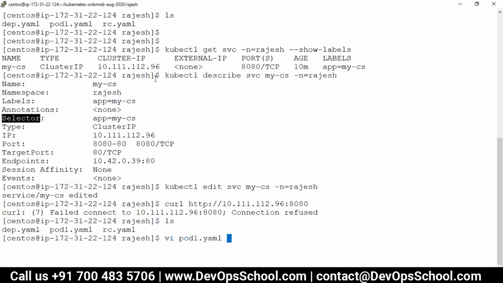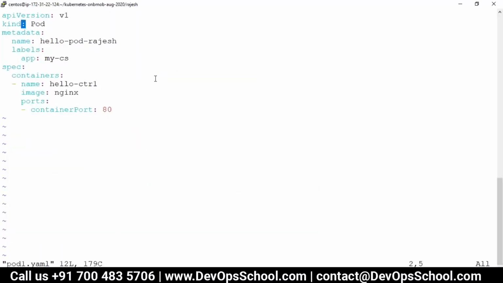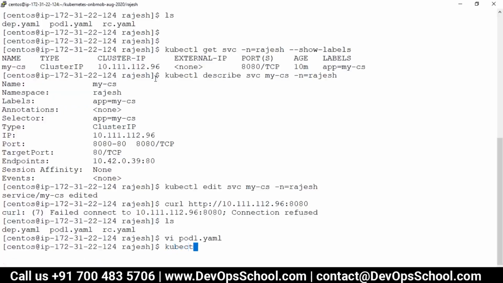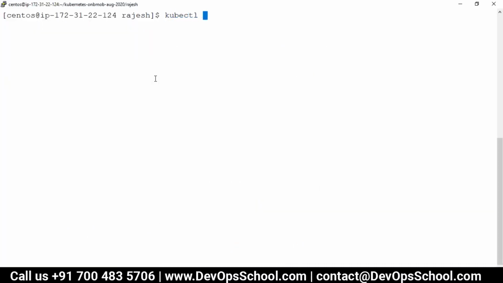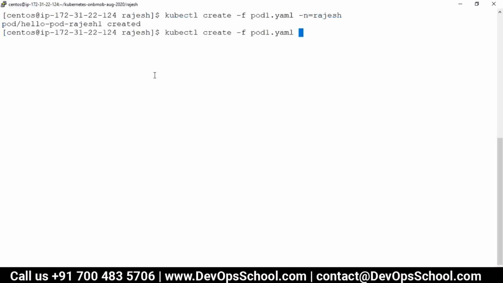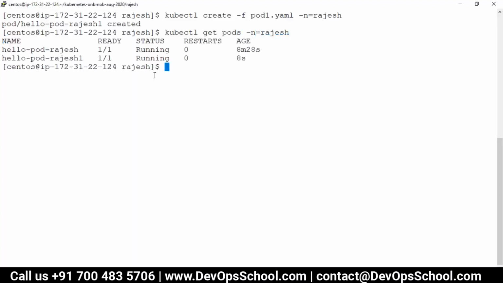So now let me show you one more pod. Here I'm creating one more pod. I have to change the name of it. Here kind is pod, name is equal to Rajesh1, and let me create one more pod, kubectl create -f pod1. I created one more pod. Then get pods -n Rajesh, and you see 2 pods are there. Can I see those labels? Show labels.